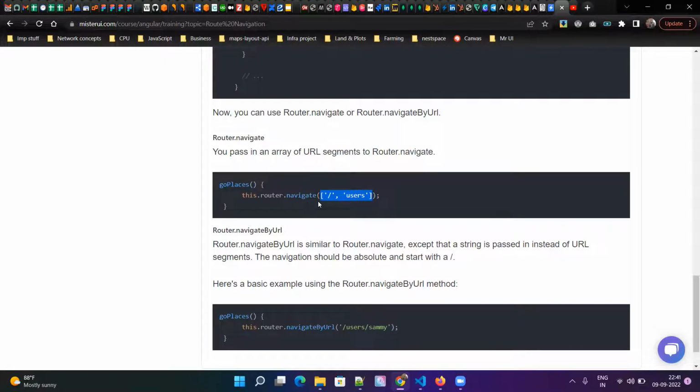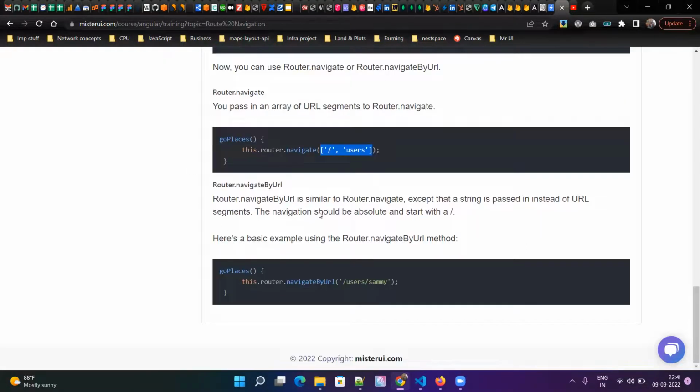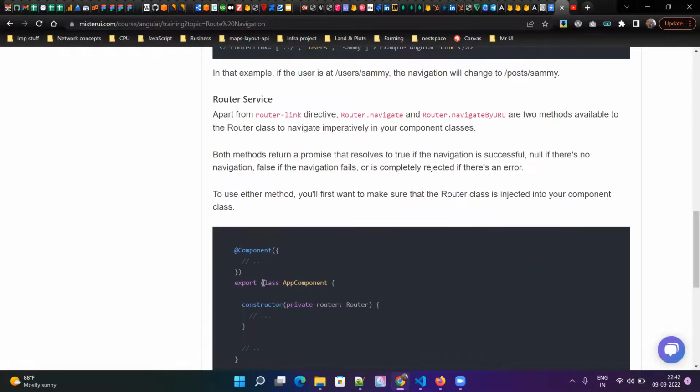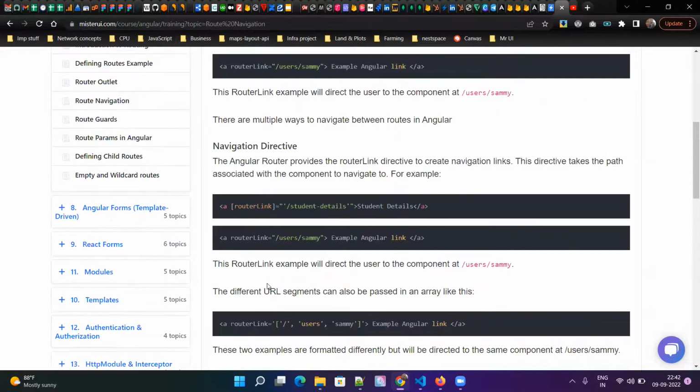And assume that you don't know this syntax, and you just want to use the string version of that path instead of an array version. Then you can call a different method called navigateByUrl. You give that URL path, and again it will search in the routing configuration file, and if it finds any match, it will render the component we configured. So these are the two ways we can navigate through our application.